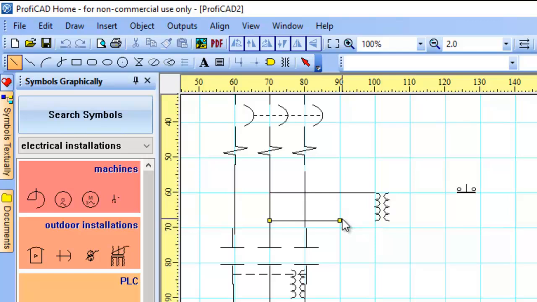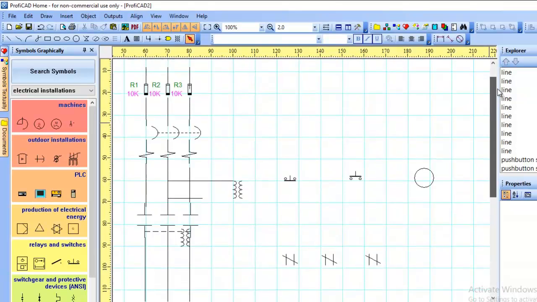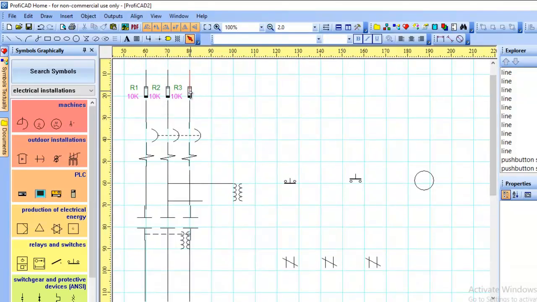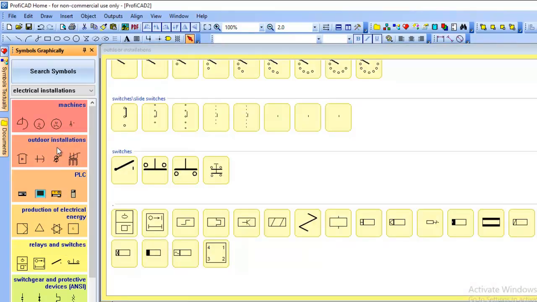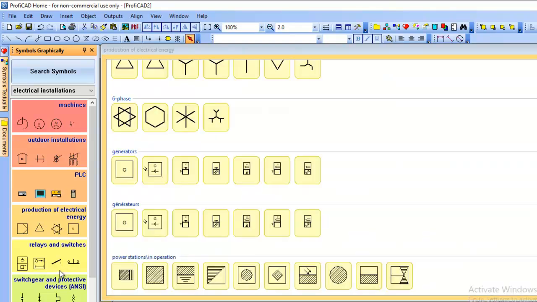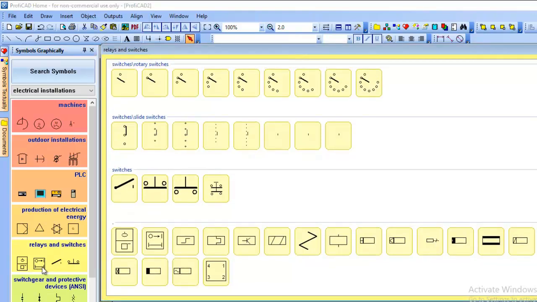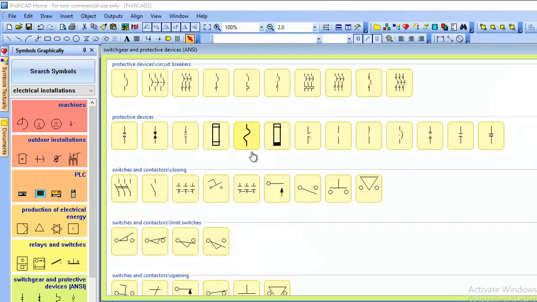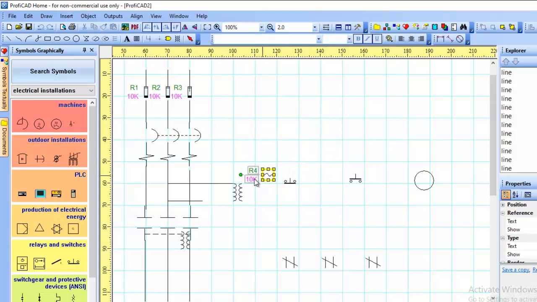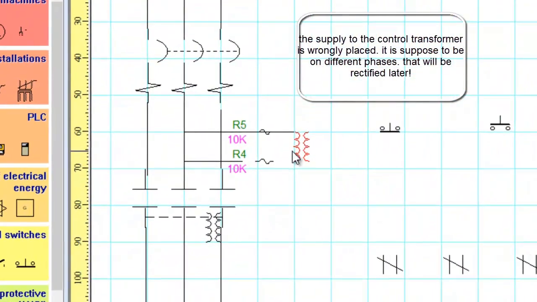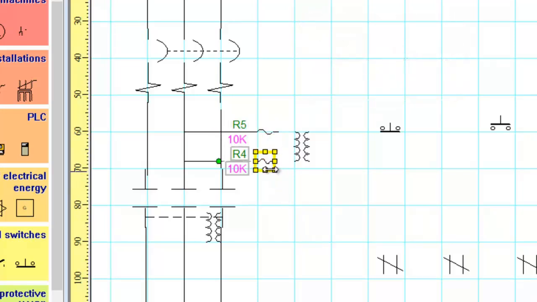We will need a fuse before the transformer. Let me switch to the protective devices again. So we have, let's take this. We need 2 fuses. Press escape. So I want to reduce this line to go to the beginning of the fuse. Let me expand the fuse.